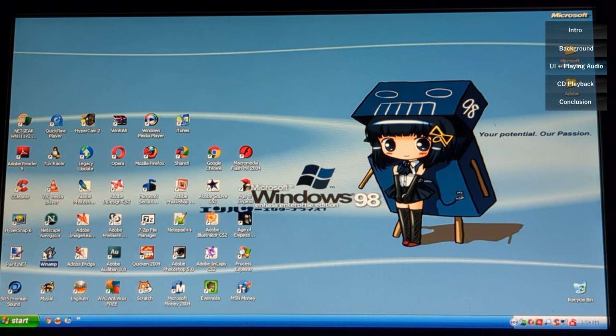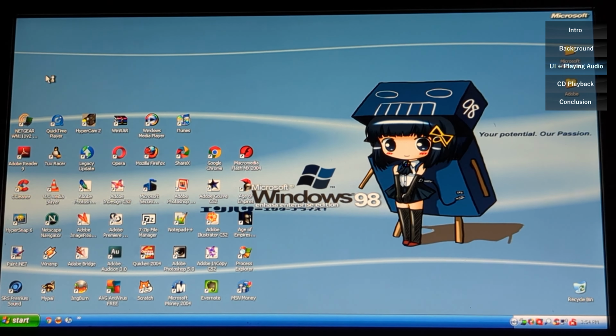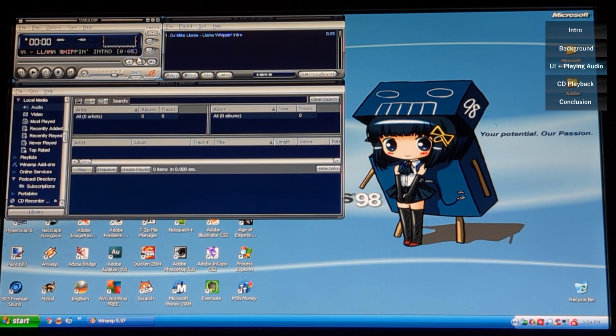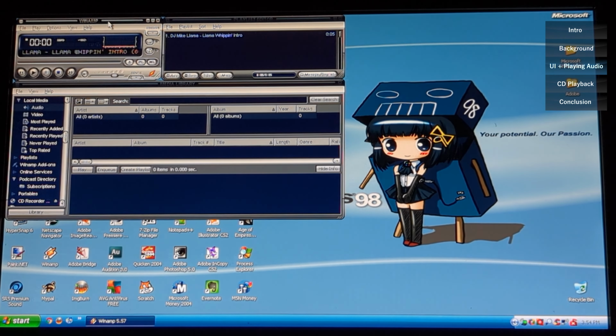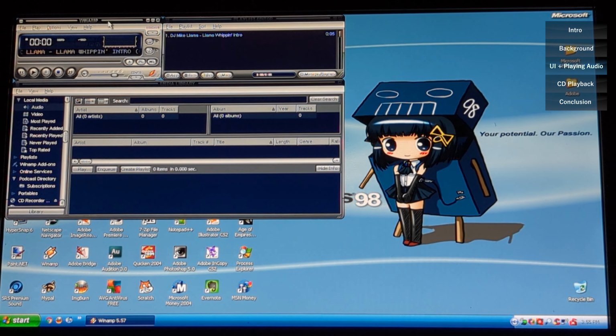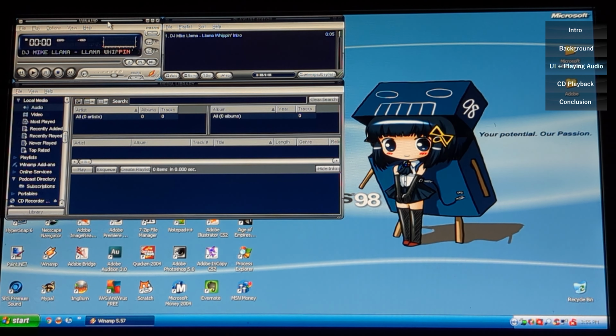anyway, let's go start up Winamp. This is 5.57 from 2009. This is the Winamp user interface. So yeah, we've got an introduction audio clip that plays when you first start up the program. We're not going to play that because I don't know if it's Content ID.